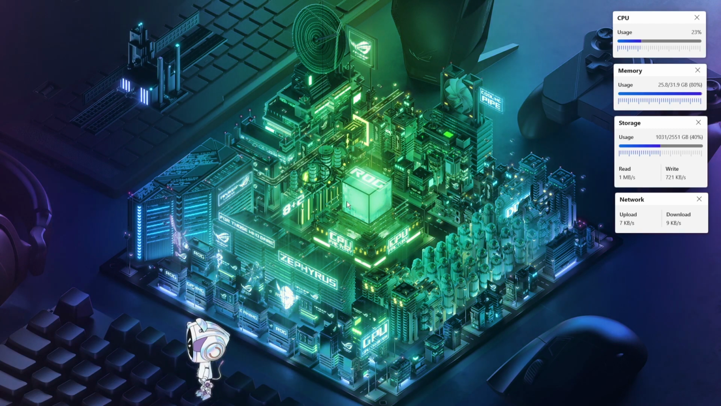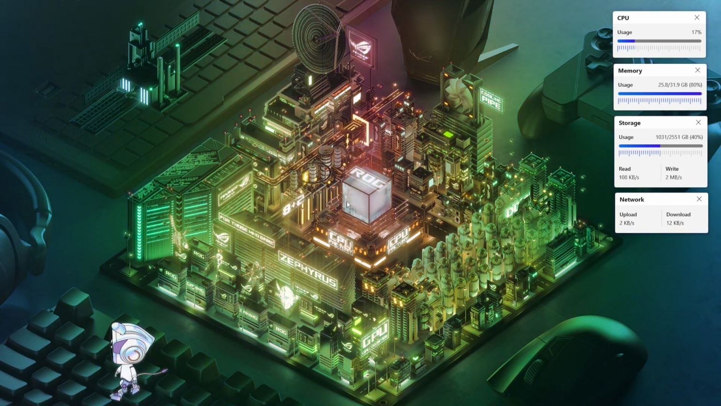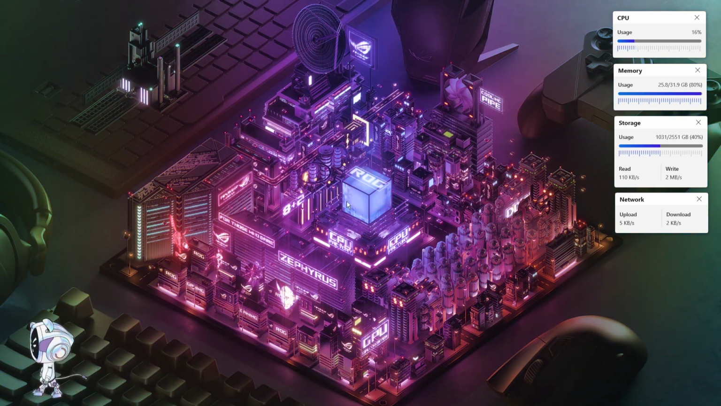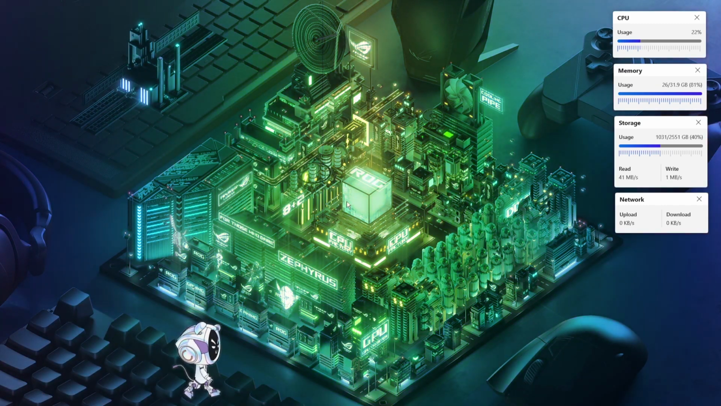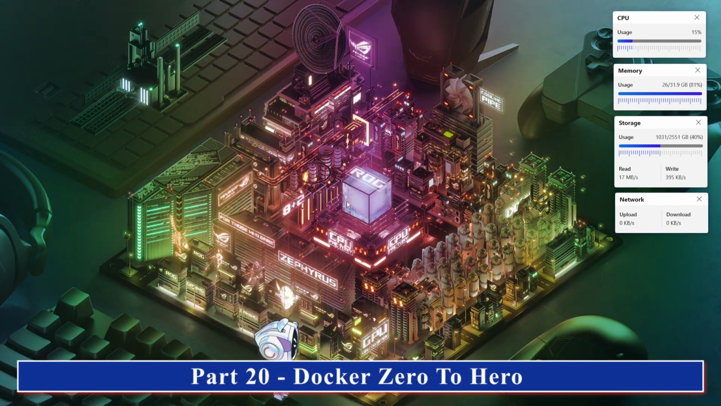Today I am going to cover Dockerfile Advanced Part 1, where we will deep dive into Dockerfile instructions for understanding their purpose. This is part 20 of the Docker 0 to Hero series.